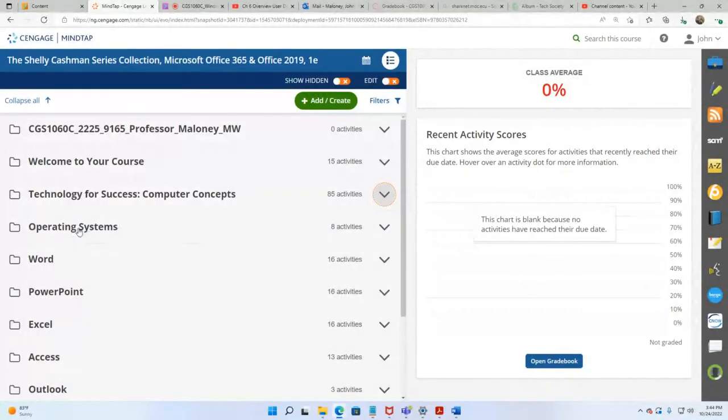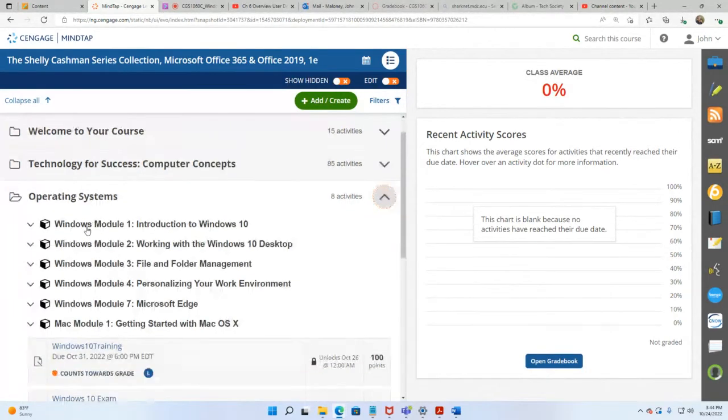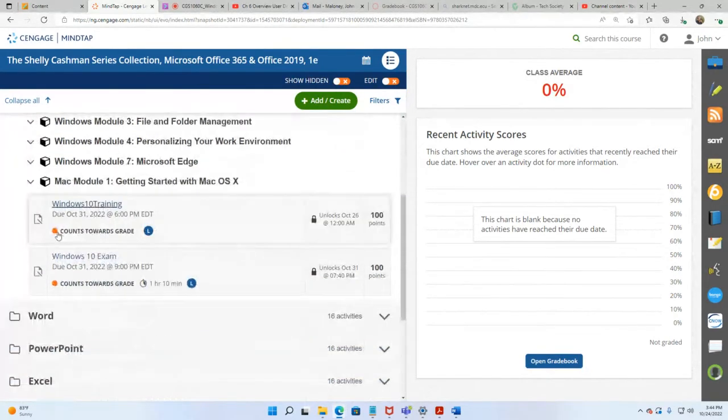Okay. Operating systems is where you start your class work that counts. Everything in this class that has an orange filled in bubble next to it, that's a required class element. It counts towards your grade, okay? So for the Monday, Wednesday class, this unlocks on Wednesday the 26th at 12 a.m. That means the very first second into the new day. Okay, Wednesday the 26th, Windows 10 training is available.